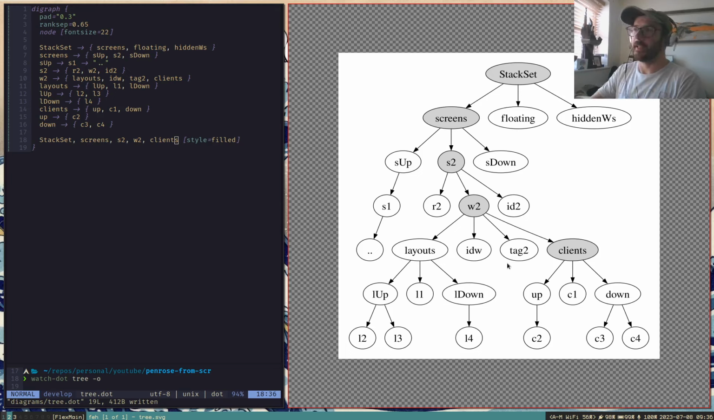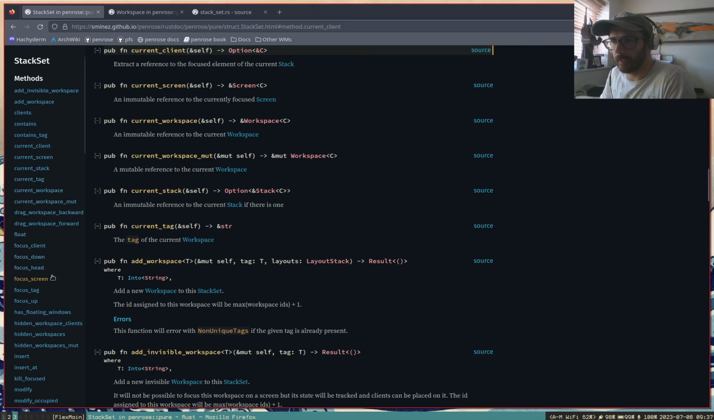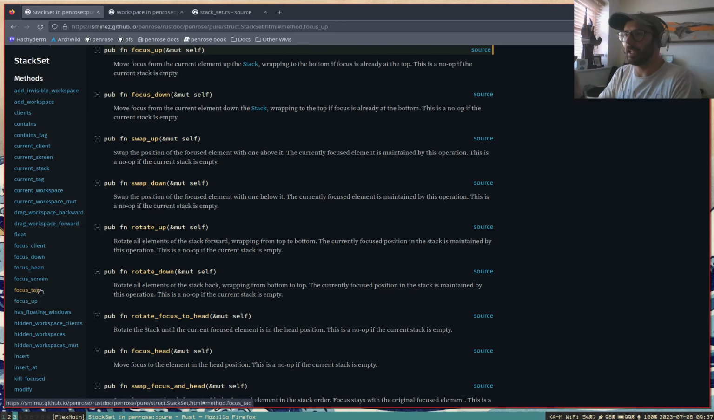So you want to focus the workspace and do something on that workspace, or you want to set a layout so that it's active and working, or you want to focus a client and do things with that client. So that's why this data structure is optimized for doing things with the element you are currently focused on. It's the main aim of all this. And it lets you drill down all the way through. So you should see there is focus down and focus up. All the methods on the stack set where they just talk about focus specifically are generally about clients, if it's not saying focus a tag, for example, or focus a screen. If it's saying focus up, down, head, things like that, then it's about focusing clients, because that's the main thing you're doing, moving your focus between windows.